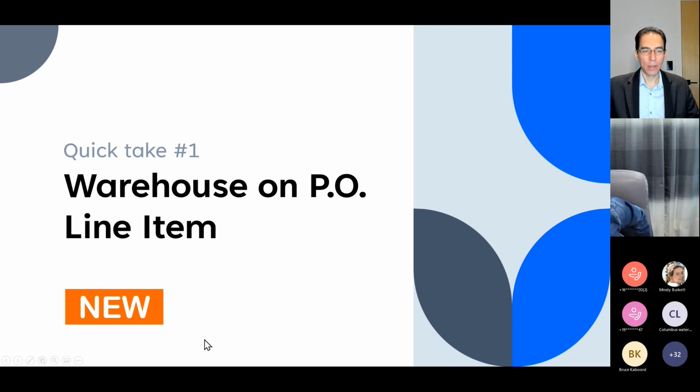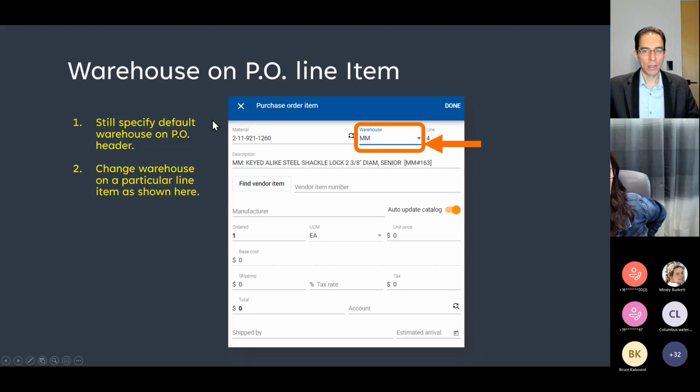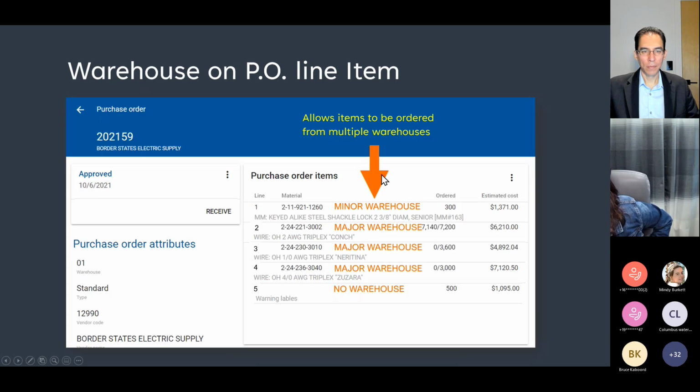So these are the quick takes on the OpenPoint web. Paul and Mindy added the ability to select a warehouse on an individual purchase order line item. So when you're setting up the purchase order, you still specify a default warehouse on the PO header, but then on each line item, like I've shown here, you can select a different warehouse if you want to, or just go with the default.